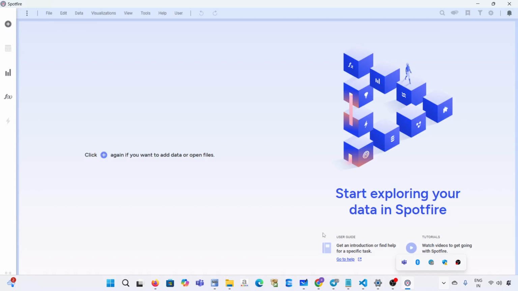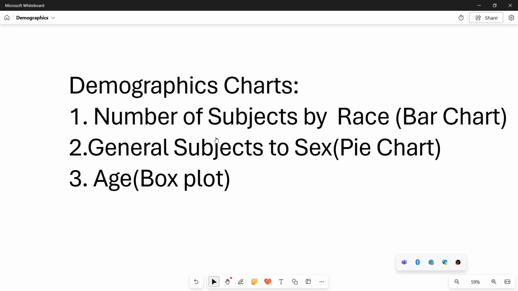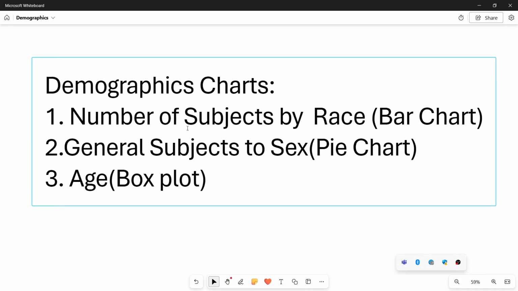In today's tutorial, we will create three key visualizations for oncology studies using TIBCO Spotfire. We'll be deriving the number of subjects per race as a bar chart, a box plot for the subjects' age distribution, and a pie chart showing the breakdown of the subjects by sex, with the counts of how many subjects are present.